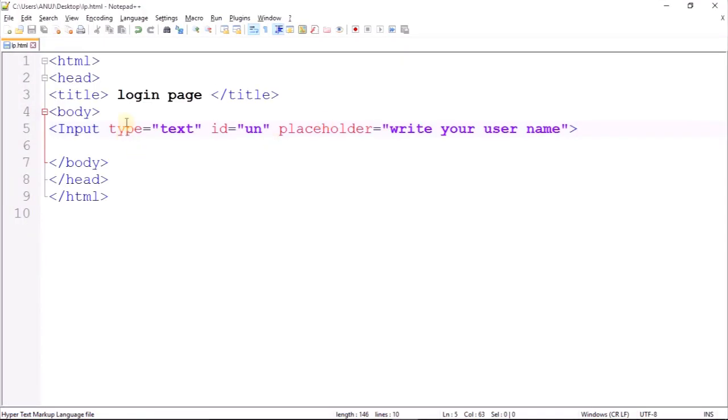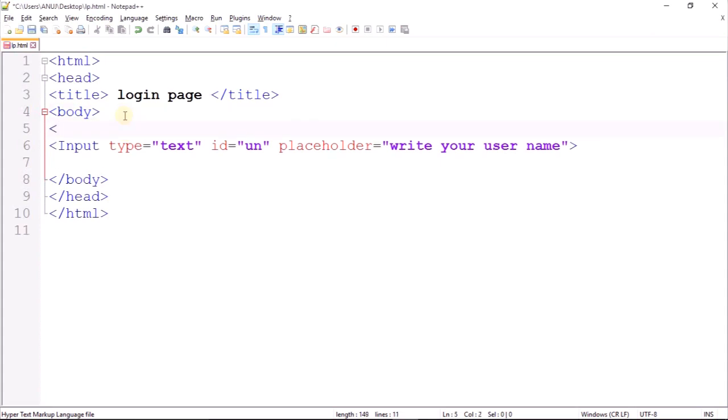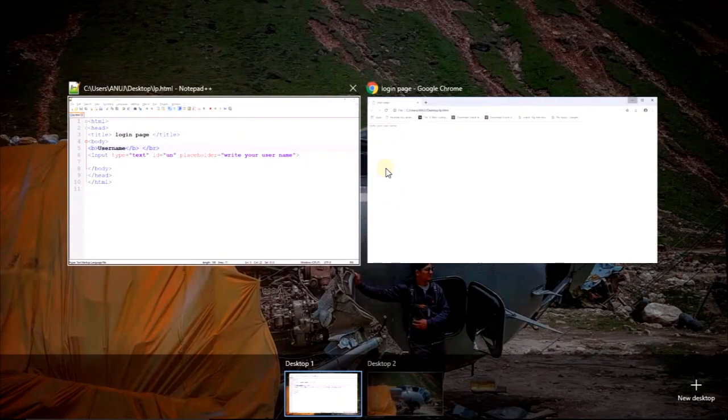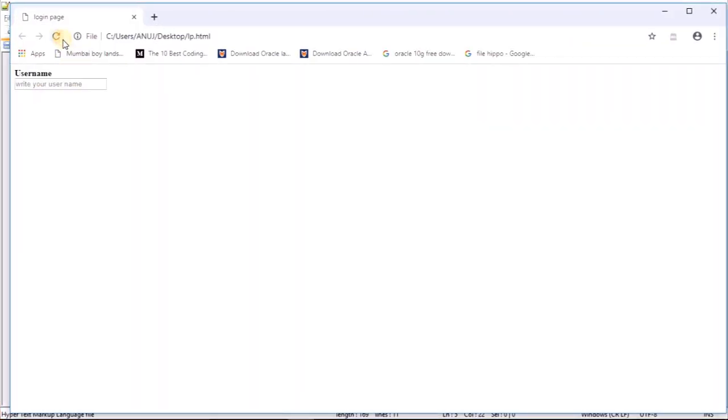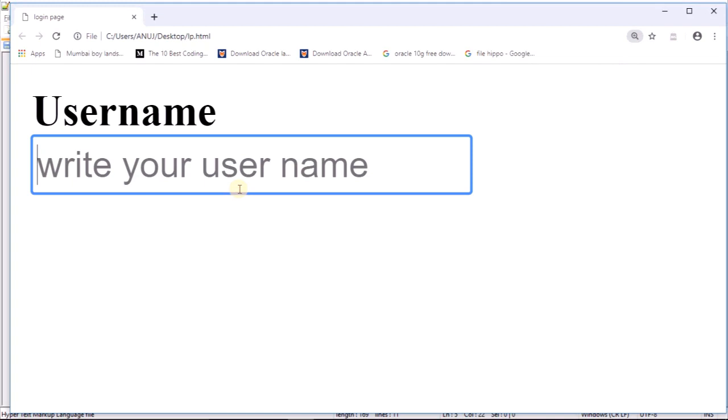So before the input tag I will use a bold tag where I will write user name and close the bold tag, and use br tag. Br tag is used for the next line, to break the line. So this will look like this, and this is better than the previous one.